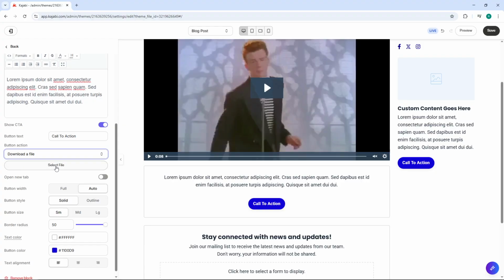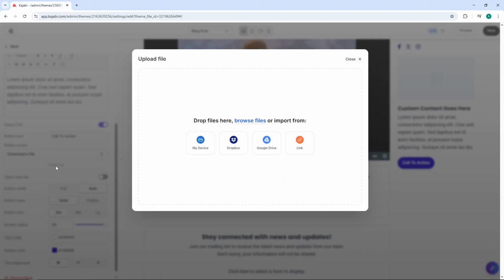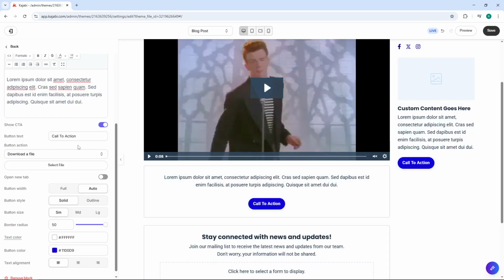In the Button Action section where you just added Download a File, click the Select File option. A pop-up menu will appear asking for the source of the file. You can upload the file from your own computer via local files, use Dropbox or Google Drive, or simply attach a link. Once the file is added, this typically should be a copy of the media you uploaded in your blog post. Next, rename the button text to Download Video. Once you're happy with everything, click Save.